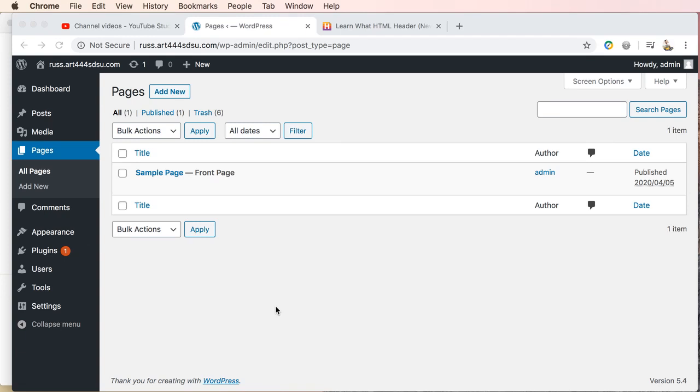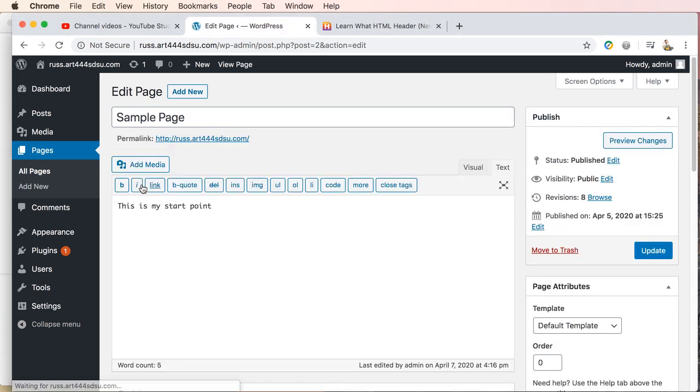At this point, we have cleared out most of the default theme. I'm back in the pages. I have deleted any of the pages other than this sample page start point. We now see that this is our front page. So let's go ahead and edit.